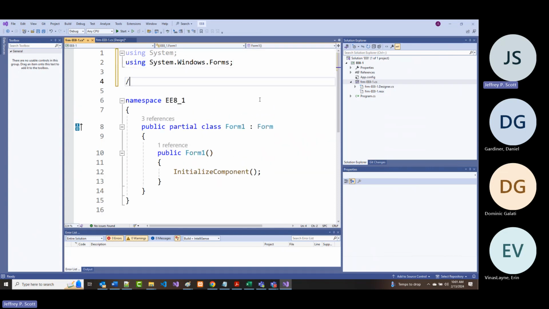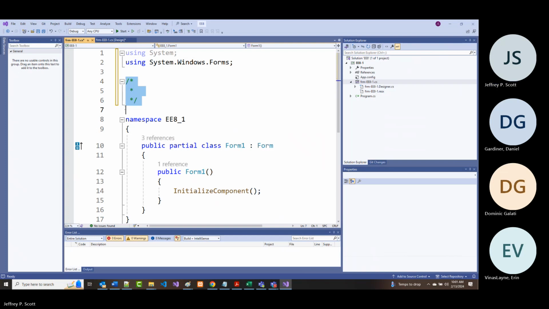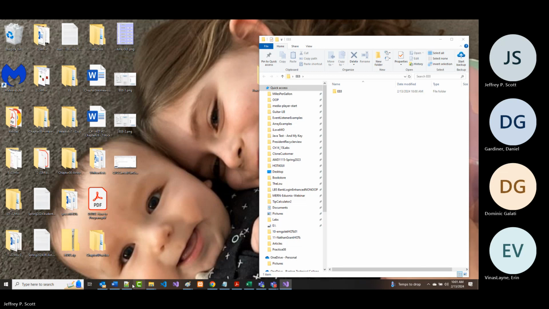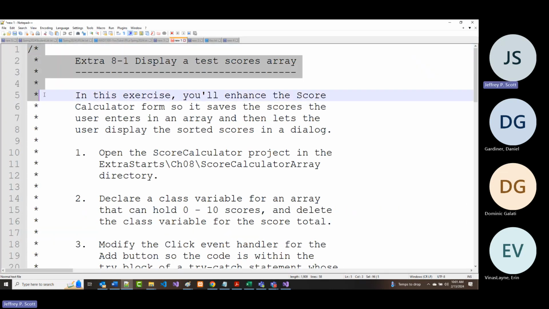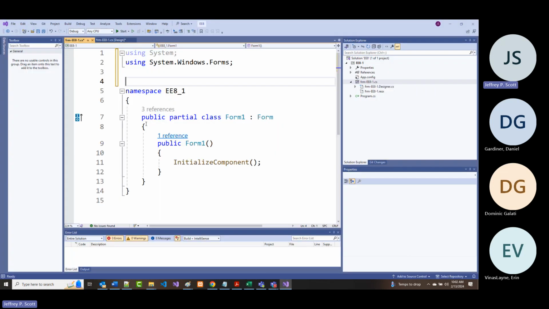Now I have taken the comments, the stuff they put into the text or our PDF, and I have saved that. In fact, I don't even need this. You say, what the heck are you talking about? Well, if you look here, there's the comments for 8-1. So let me bring that into the program.